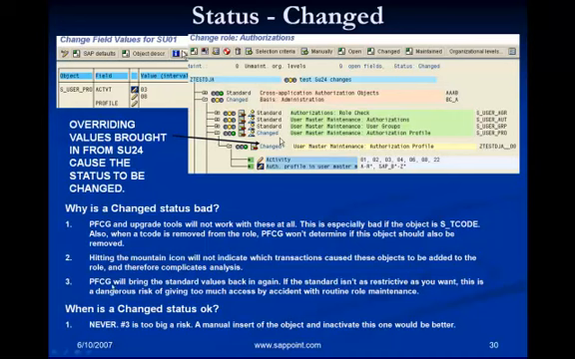Now again, the biggest problem, the third one, is that PFCG will bring the standard values back in again. That is, if you modify this role the next time, you will have this object with this set of values, and also another set of authorization values with this combination 03 and 08. So if the standard isn't as restrictive as you want, this is a dangerous risk for giving too much access by accident with routine role maintenance.